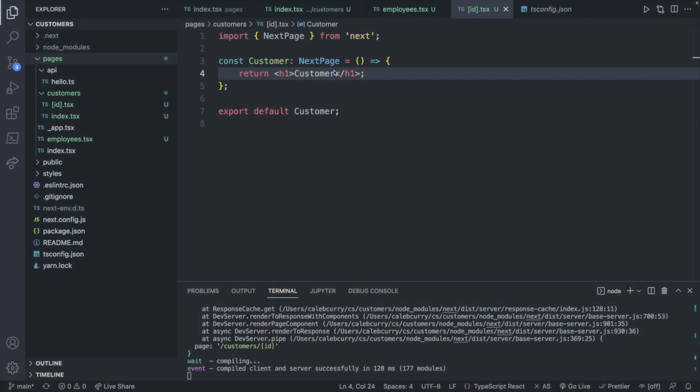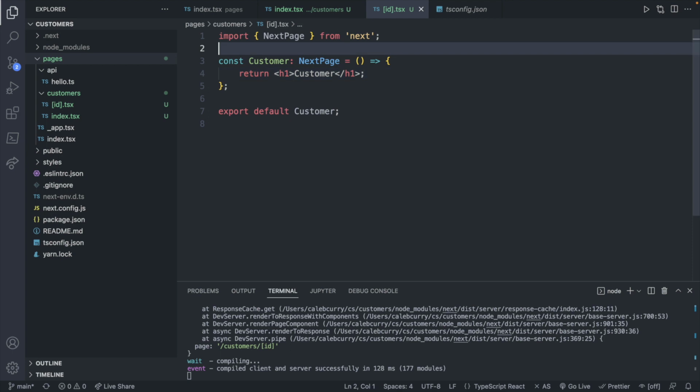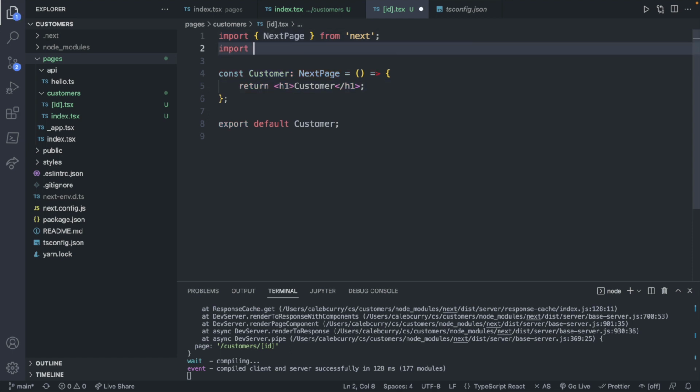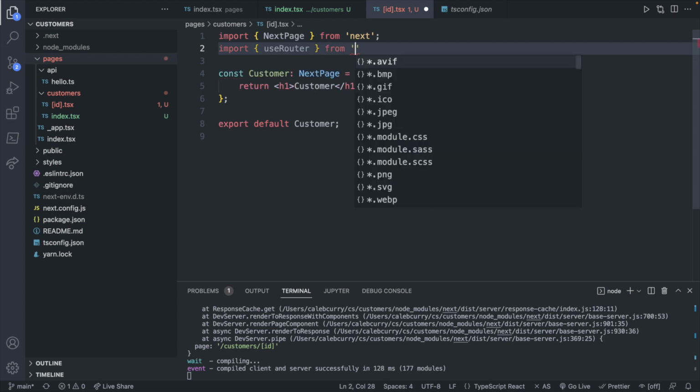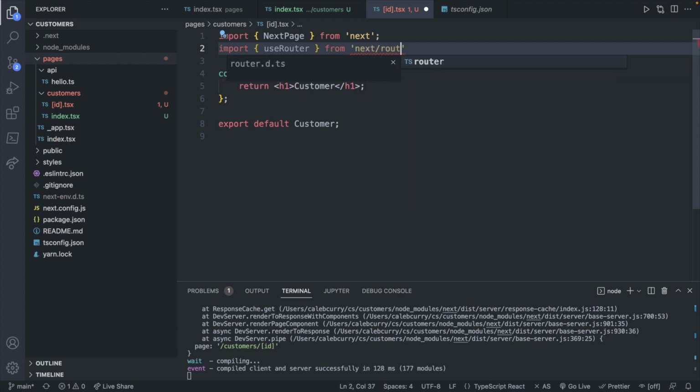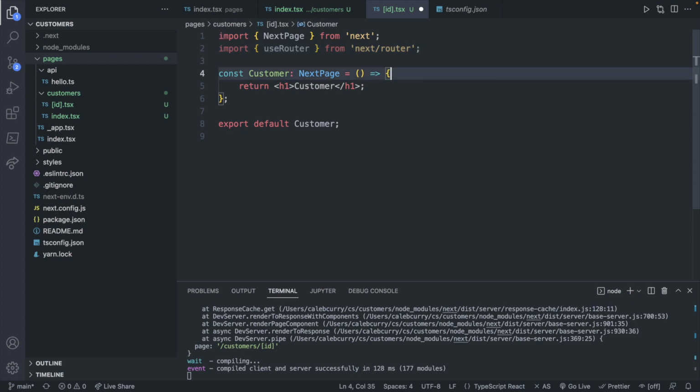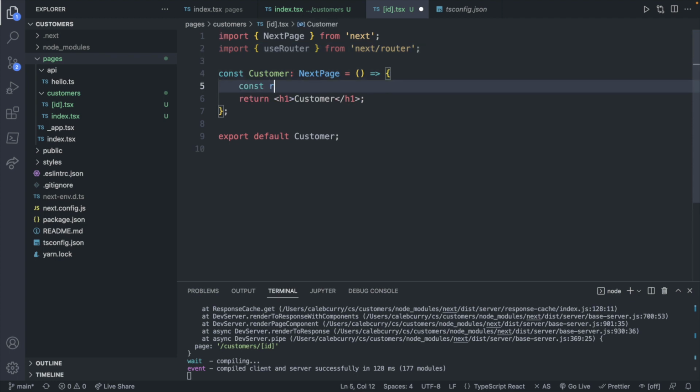Now the question is, how do you actually get that value on the page? So if we wanted to display whatever ID was passed in inside of this H1, let's talk about how to do that. Now we're actually not going to need this employees file anymore, so I'm just going to nuke that. So now we just have customers with no ID and with an ID. So to do this, we're going to import something, and that is going to be a hook, useRouter from next/router. And at the beginning of our component, we will say const router and assign this useRouter.